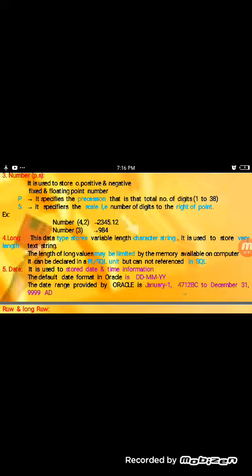Then I take the LONG data type. This data type stores variable length character strings. It is used to store very long text strings. Whenever we want to store a lengthy text, then we use the LONG data type.